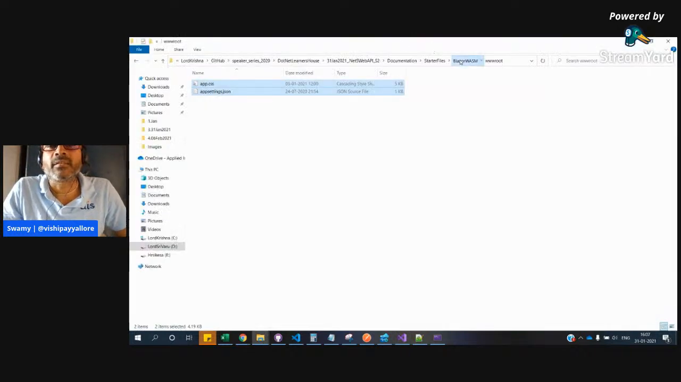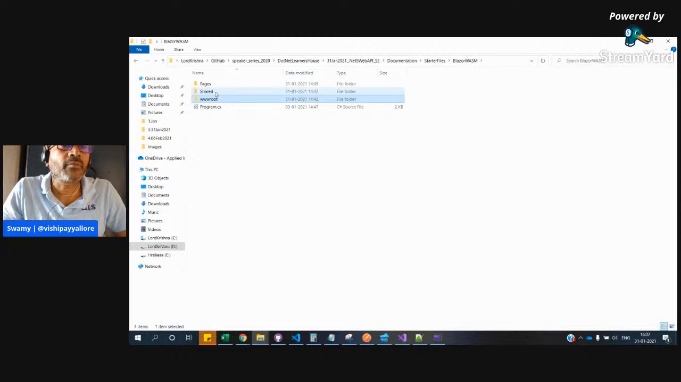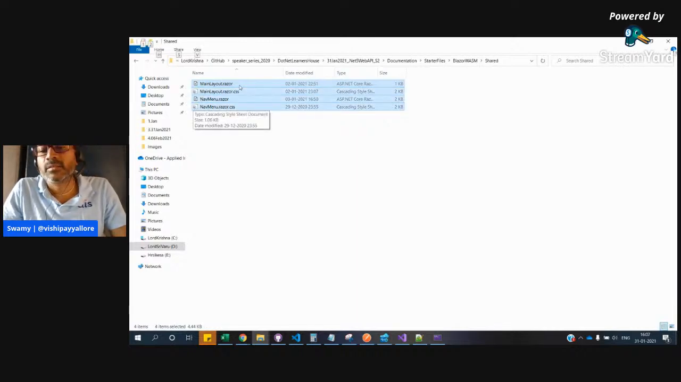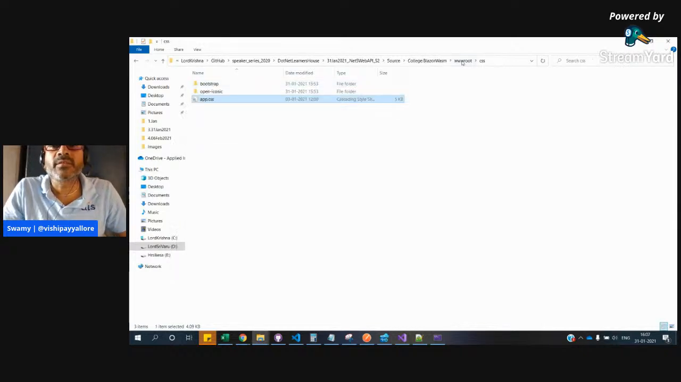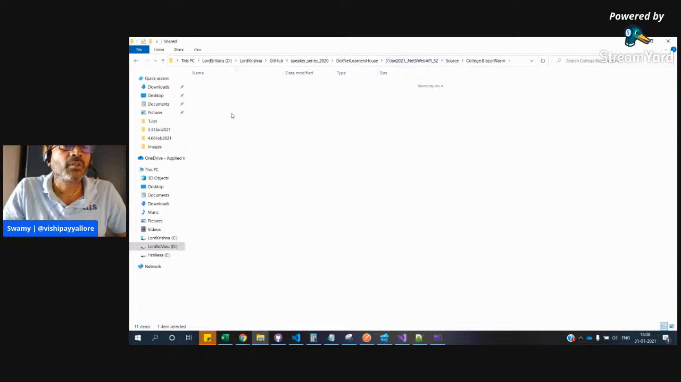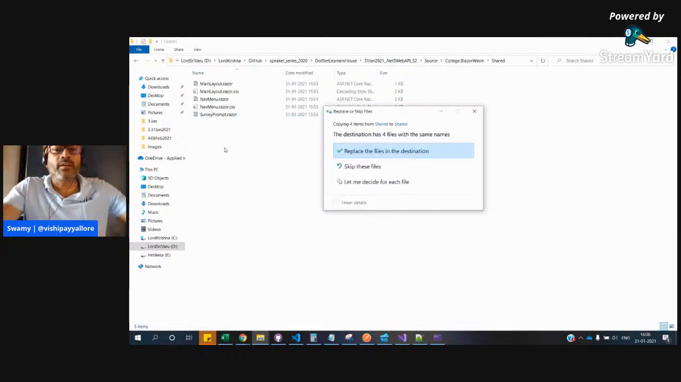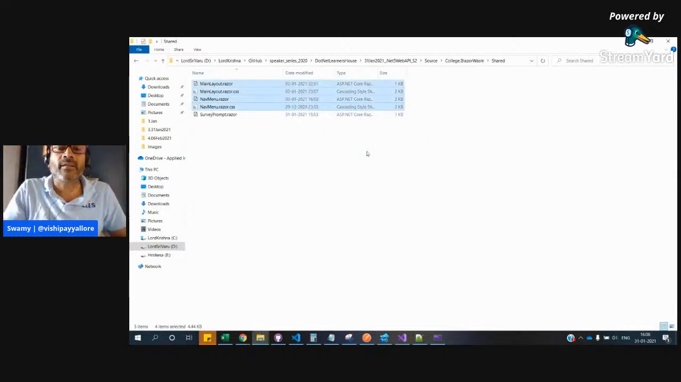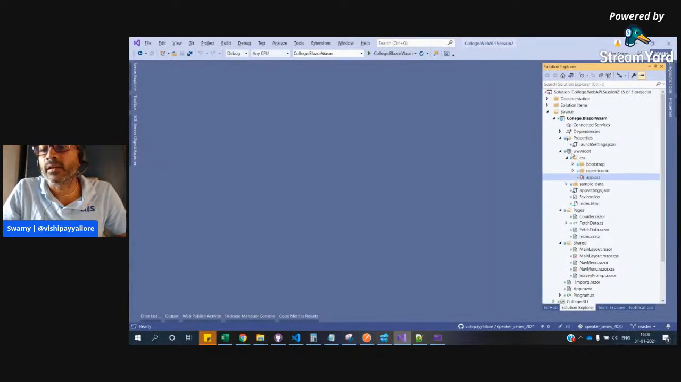And the next thing we have to do is go to this Shared folder, and we'll select this MainLayout and this NavBar. Let's bring those two things over here into the Shared folder. You've seen this MainLayout is the layout which decides where the side nav bar should be, and the top band, and the body content. Okay, let's come back over here and quickly have a glance at this.